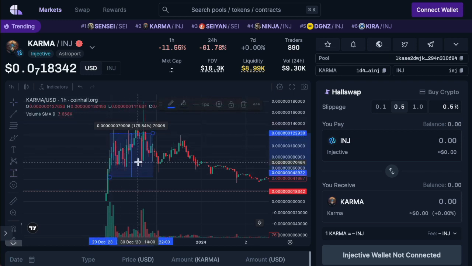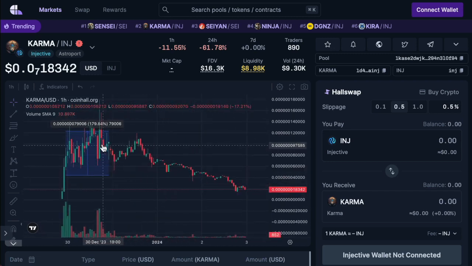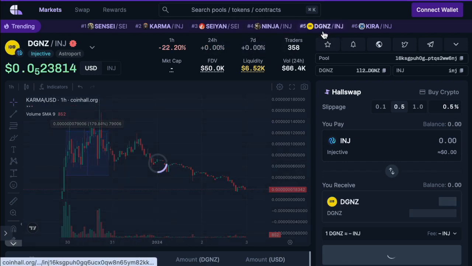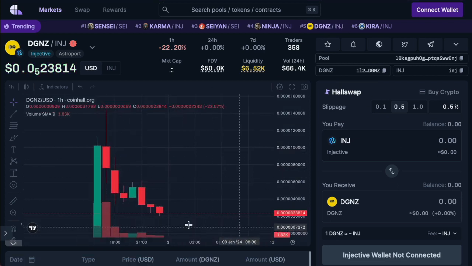I don't think that's worth it at the moment, because you can do that perfectly fine on Solana coins, even Avalanche coins as well, probably a lot more when certain coins pump at the beginning. I think same issue, Injective just doesn't have the volume, so a lot of them are being dragged down. Let's click on another one here at the top, DGNZ. This just launched, but kind of same issue with volume.